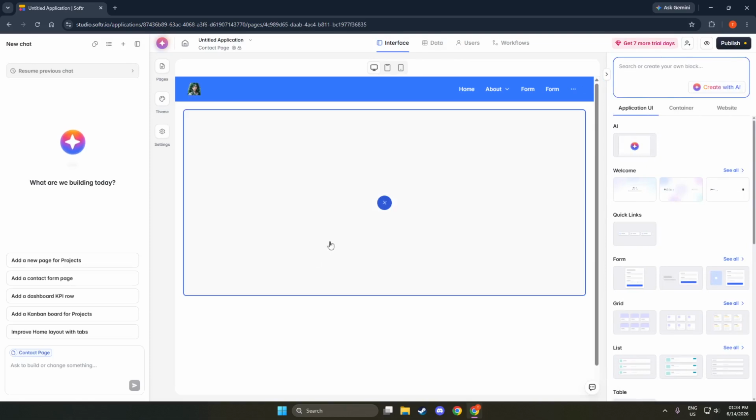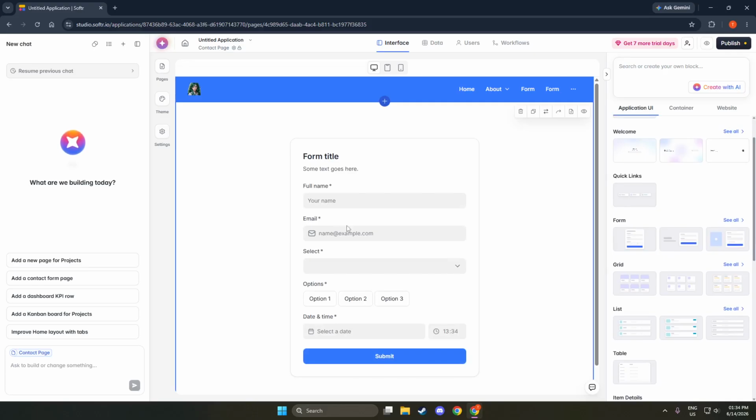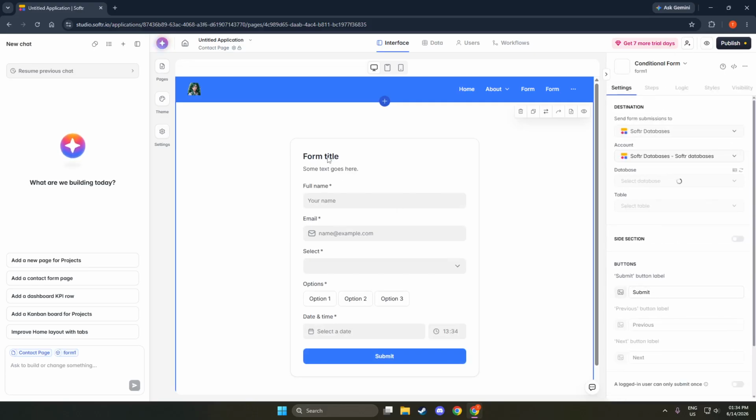In the form settings, decide what should happen after someone submits the form. You have a couple of options here. You can choose to send an email notification directly to your email. Alternatively, you can save the responses to Airtable or the Softr database. This choice depends on how you prefer to manage and store your contact inquiries.